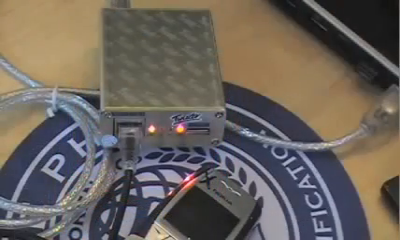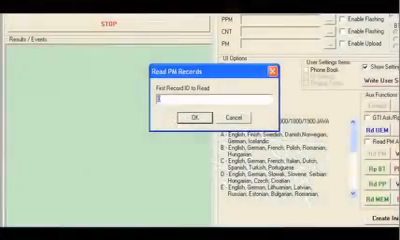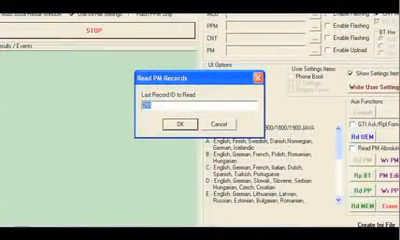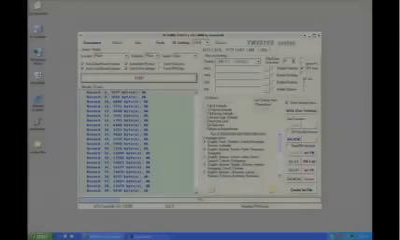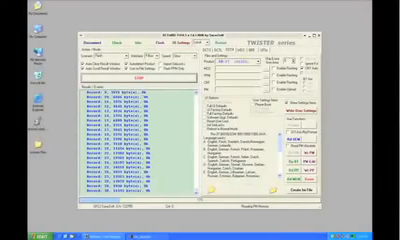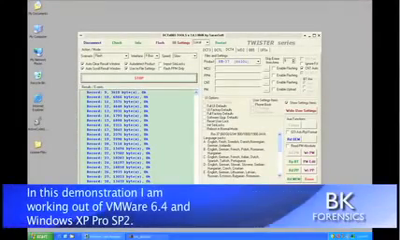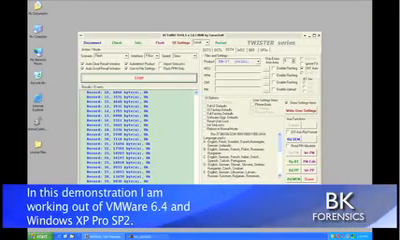So the first thing we're going to do is select Read PM. It's going to ask us for the first record. You can see by the record numbers they can continue to go up and up and up, and you can see the number of bytes that are being retrieved from each one of those records.